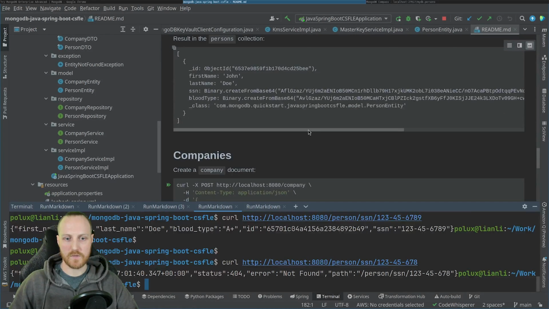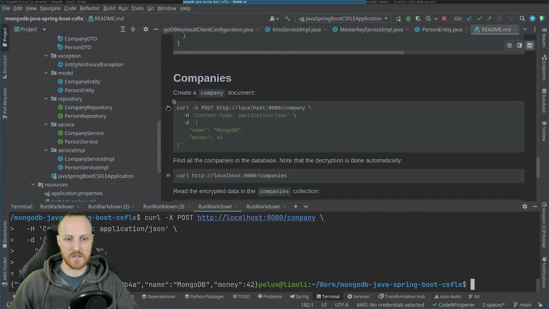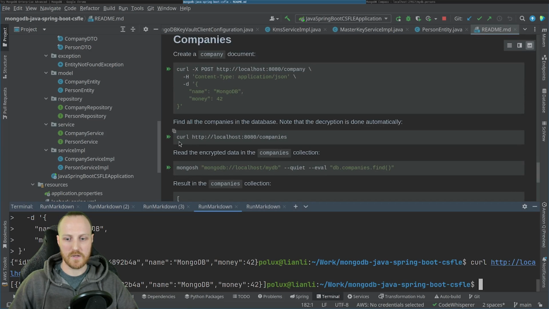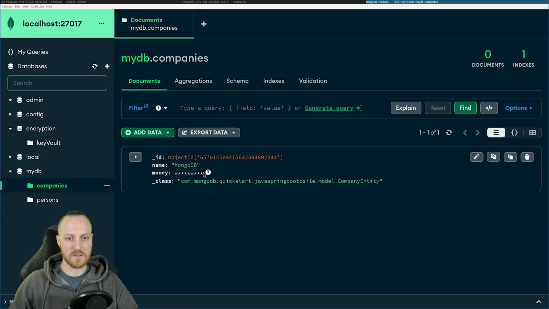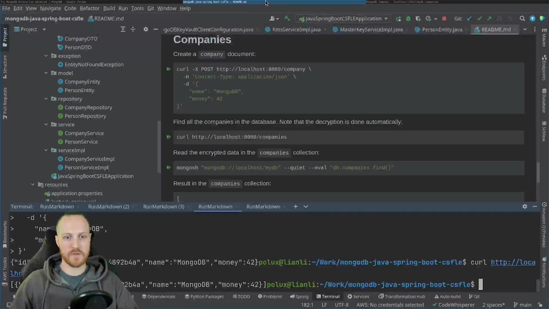And yeah, I could do exactly the same thing for company. I think you get the point. I can write a document, I can read a document, and it's the same thing in here. The money is encrypted, right? So it's exactly the same thing. Okay, so I think we've been around all the code. I think you saw everything.